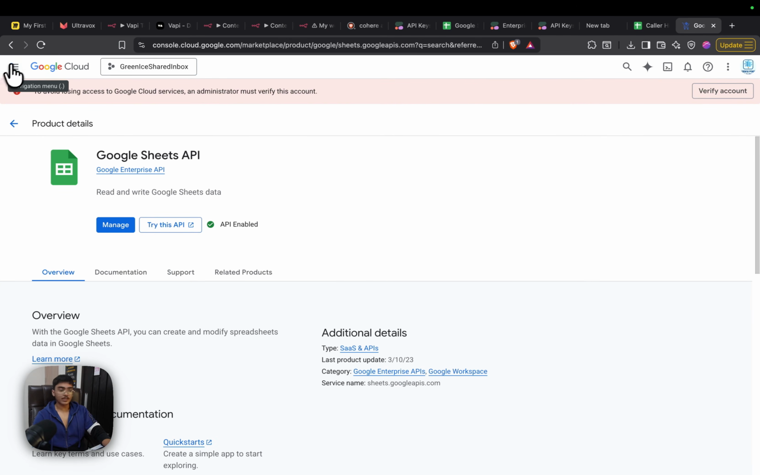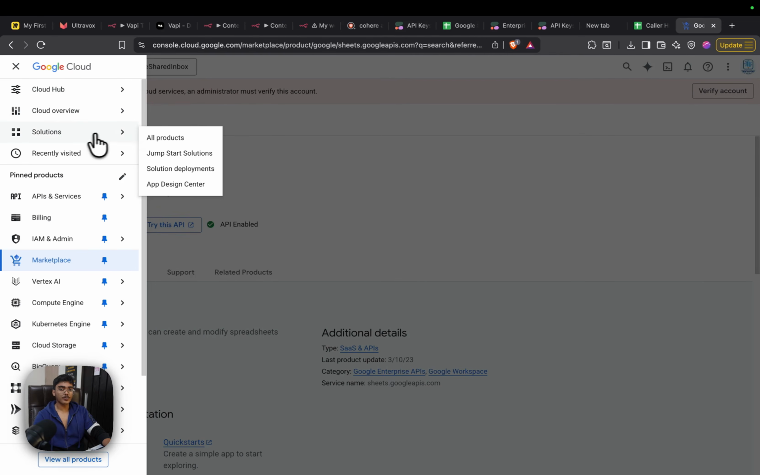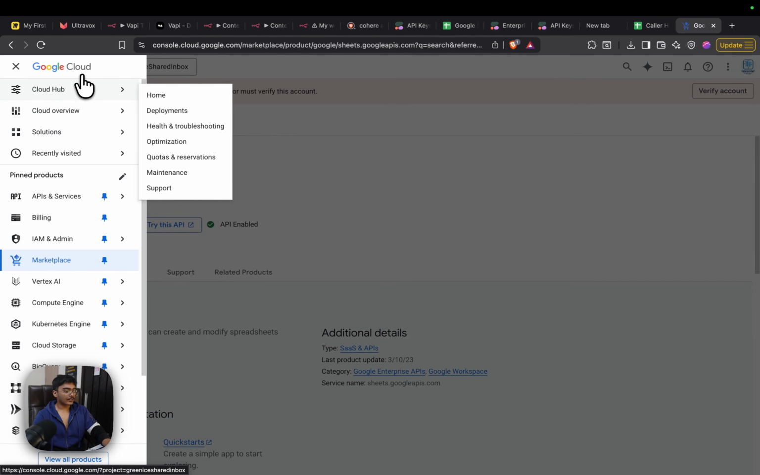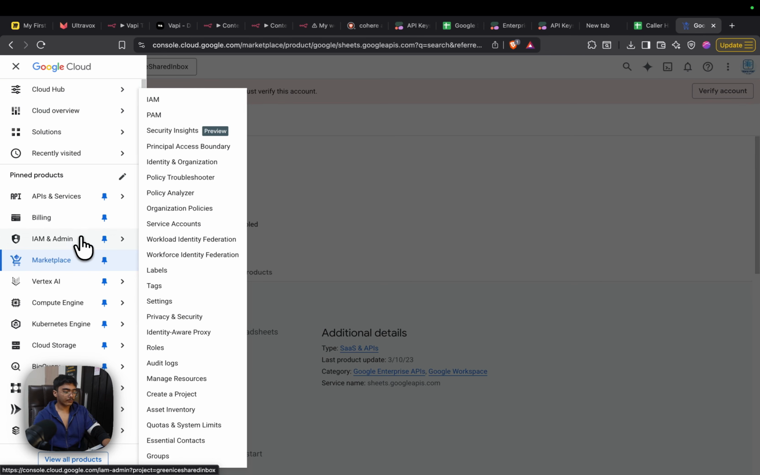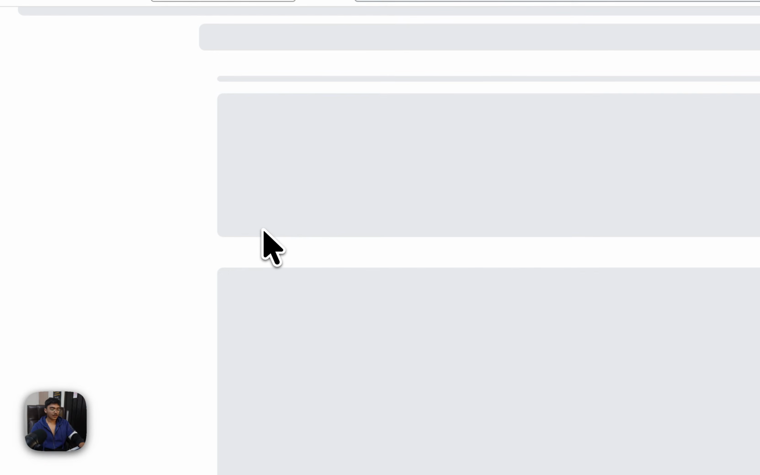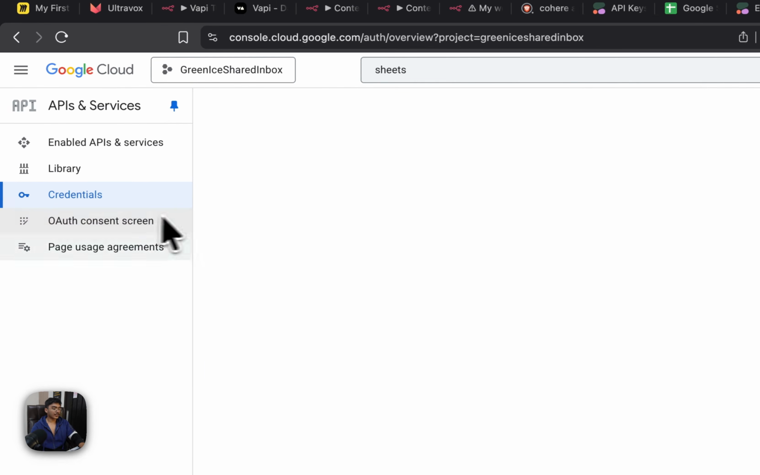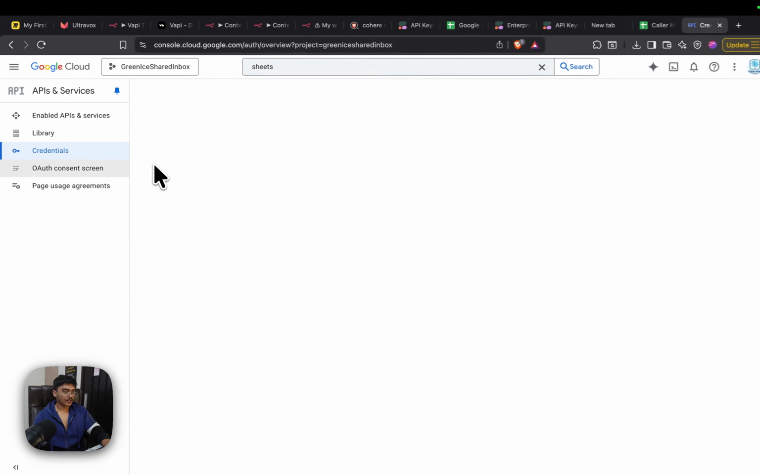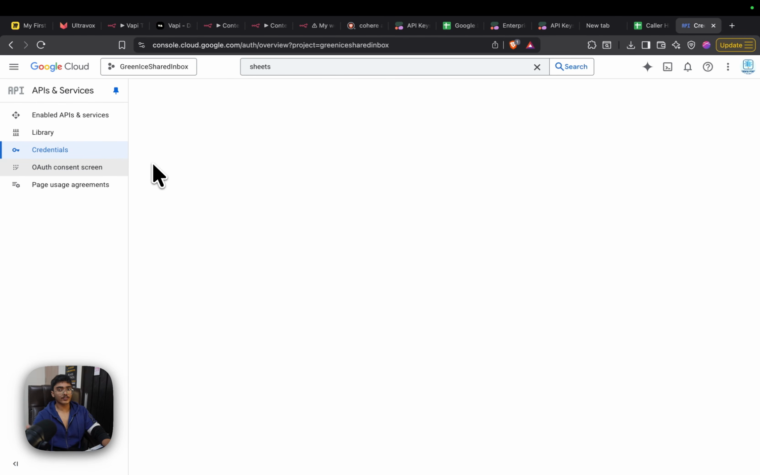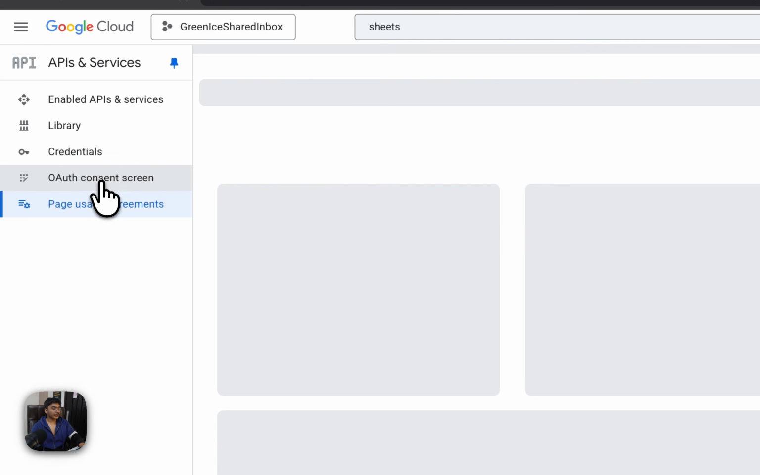So once these are enabled, now you click on the three line option button at the top left and keep going down until you find credentials and click here. Once you're inside credentials, you'll obviously see it's going to be completely empty, and you will be taken to the OAuth consent screen. It will ask you to make an application. Just make an application. And then you'll be taken to the OAuth consent screen.